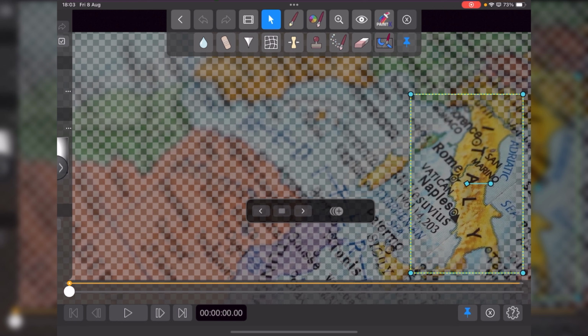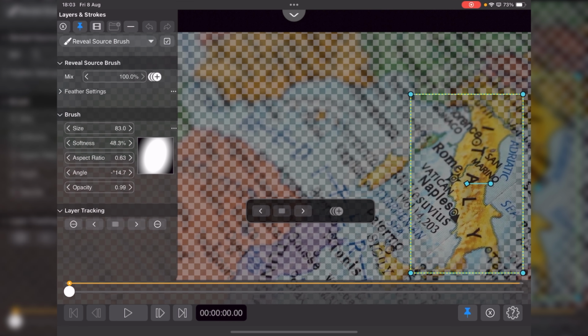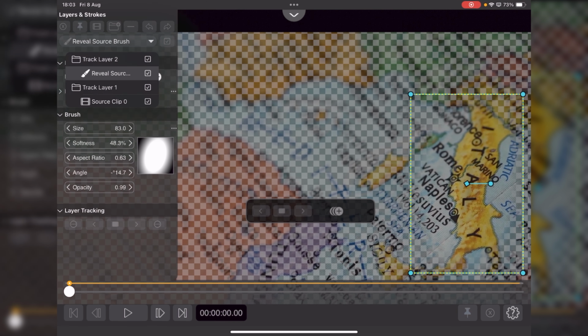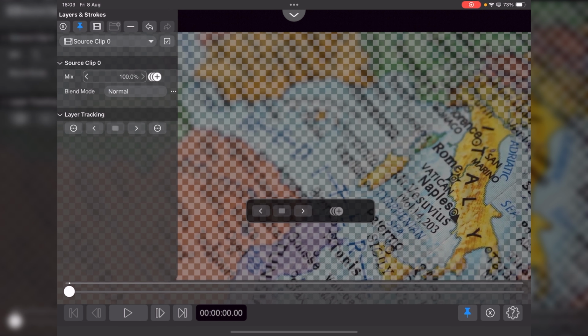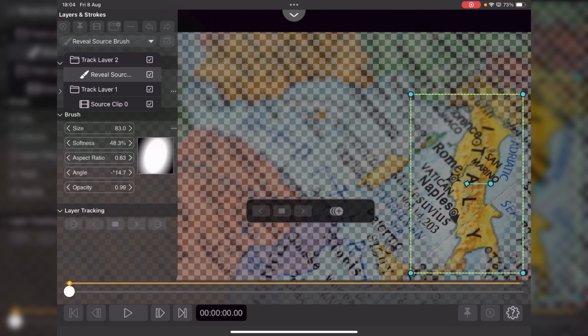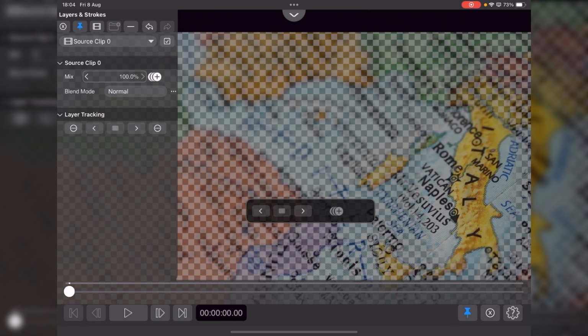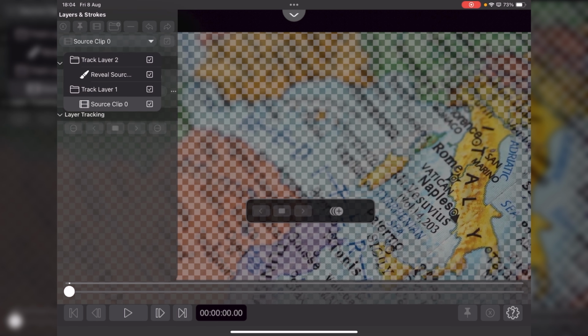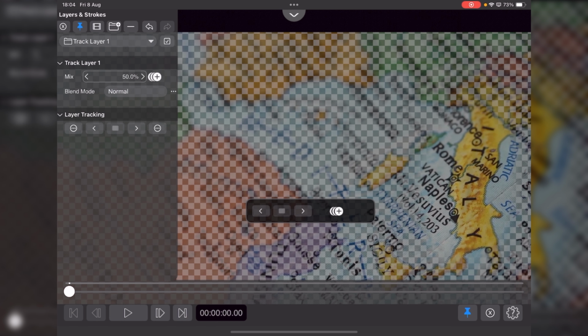So for example, if I open up my side panel just now, and we tap on what's going on here, you'll see we've got our reveal source, our track 1 layer, which is effectively the background, and then the track 2 layer. So when you want to work on the inside of the box, you're going to use reveal source brush, and then if you want to work on the outside of the box, you're going to be coming into either source clip 0 or track layer 1.